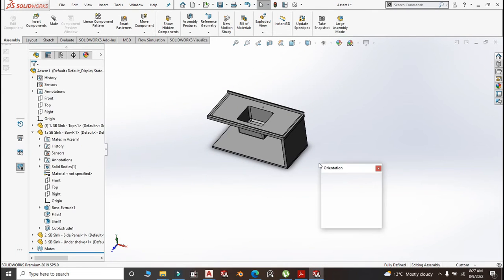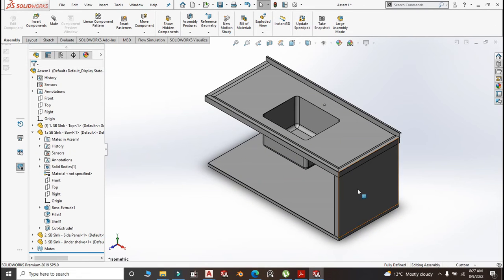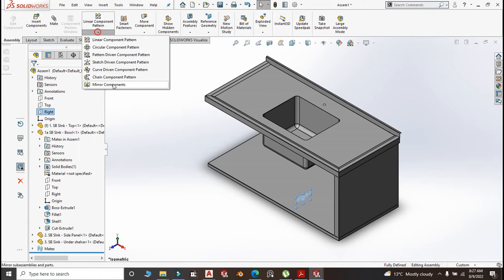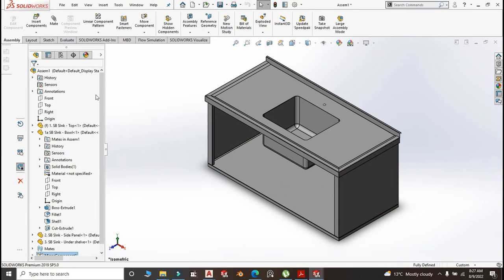Okay, in as much as I might want to mirror this a little bit later, let me mirror it at this point. So I will go for the right plane of the assembly and the mirror components, and I select my side panel. Yes.